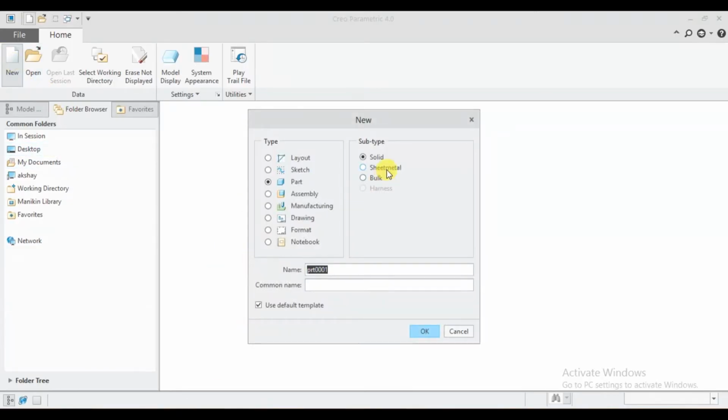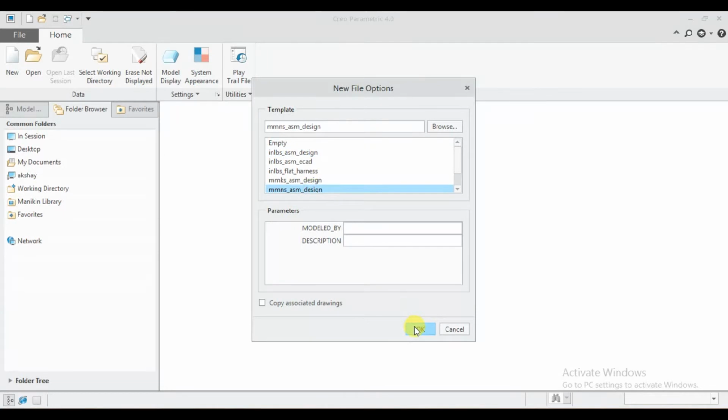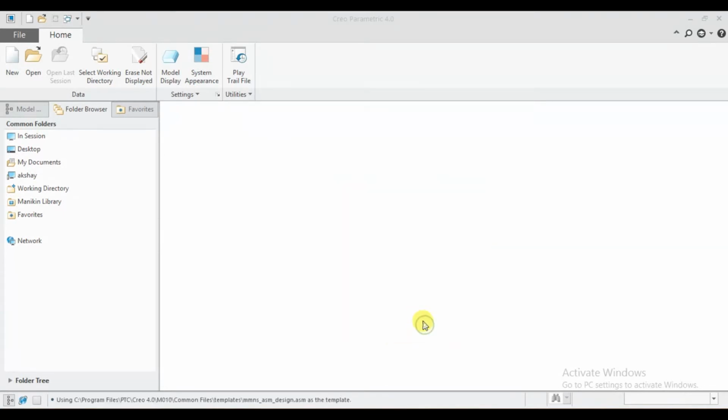Select New. Here go to Assembly. Remove the default template tick mark. Give the name ASM underscore sofa. Now a new assembly design opens.